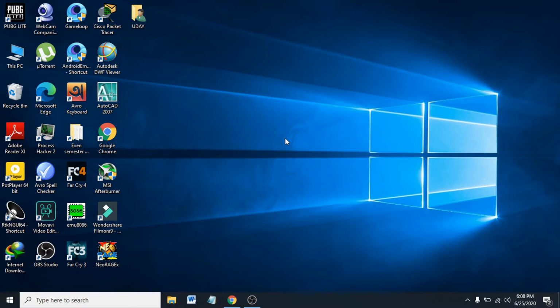So in this tutorial I'm going to show you how to resolve the anti-malware service executable when you're experiencing high CPU usage or high disk usage on your Windows 10 device. So how to fix that, I'm going to show you.